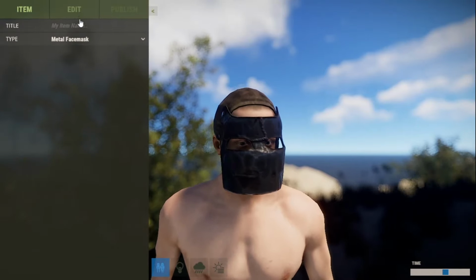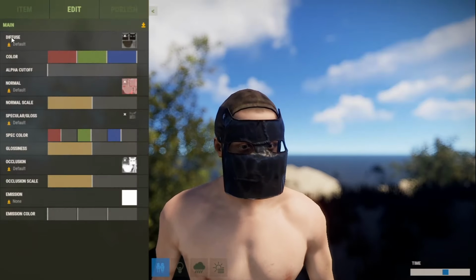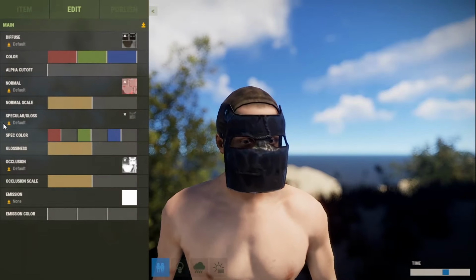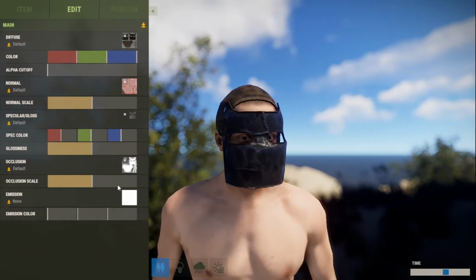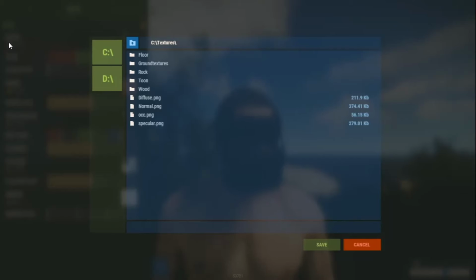I've already downloaded it, but if you go into edit, you have to save all of these. All right, so diffuse, you're going to hit it, and you're going to choose which directory you want to put it in. Again, go to the first tutorial, where I talk about hierarchies and everything like that. I already have it in my C texture folder. I've already downloaded every single one that I need.